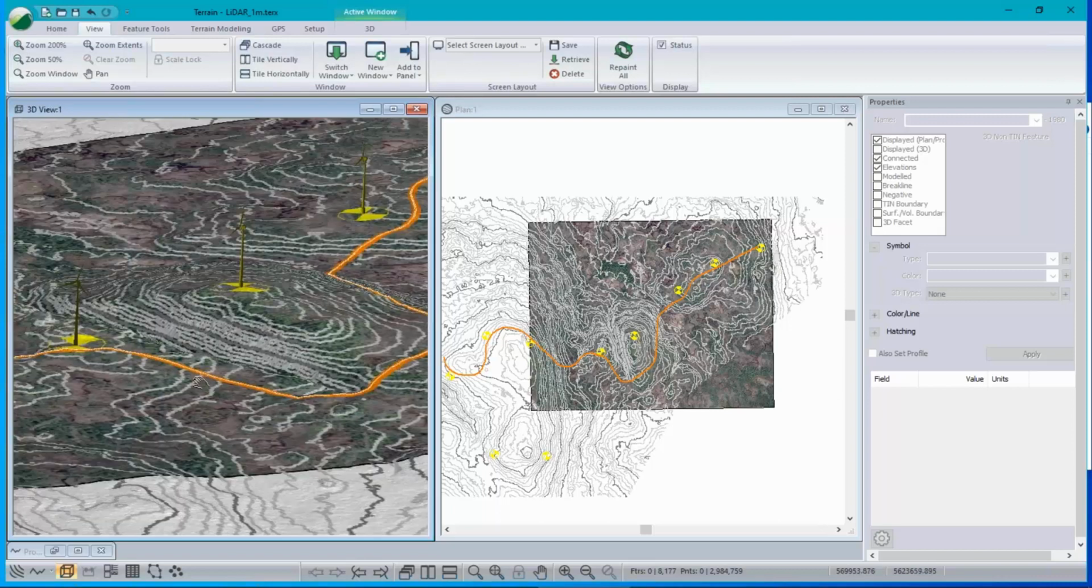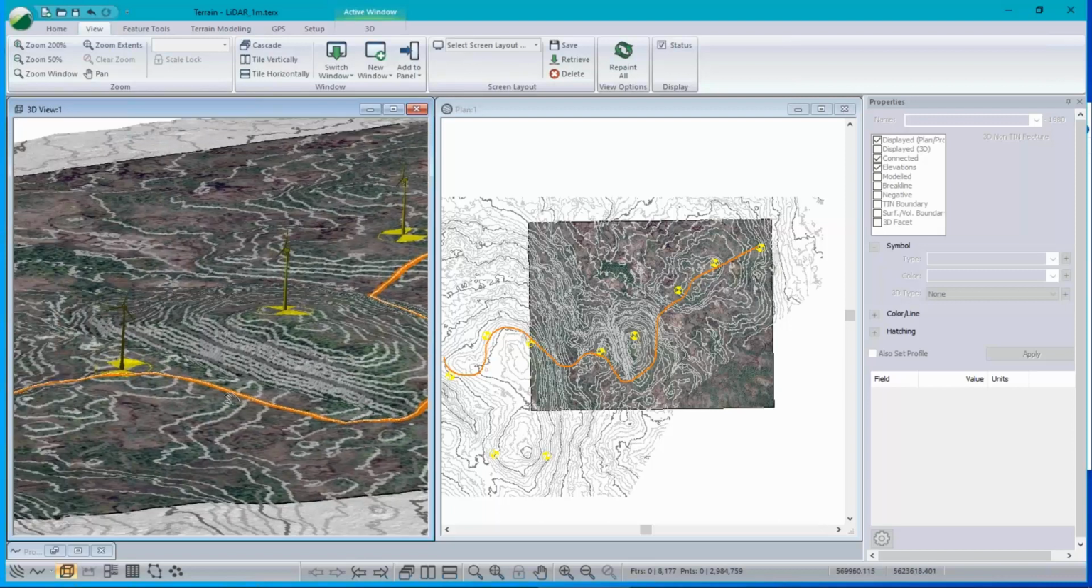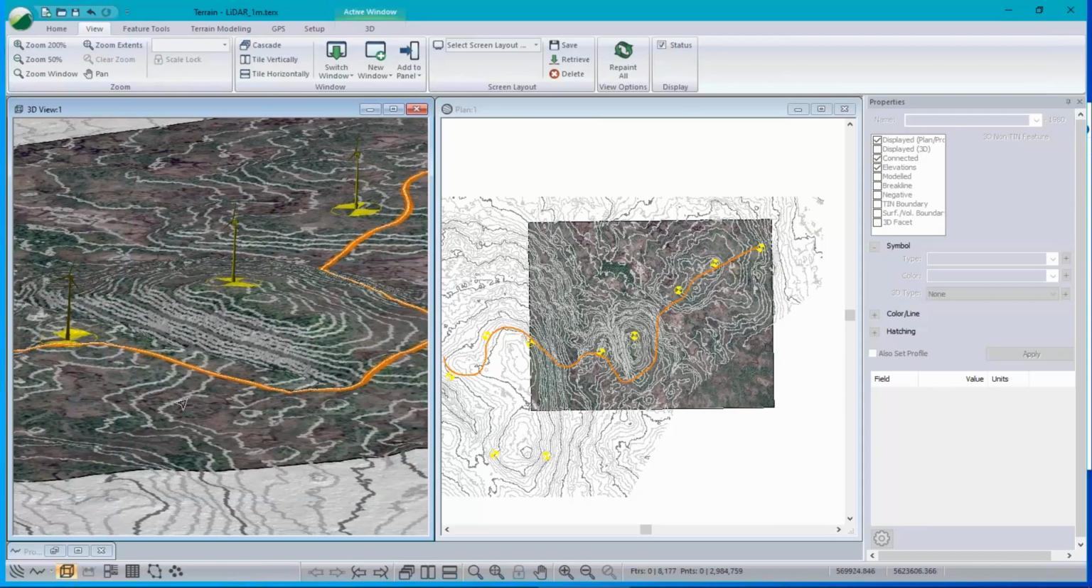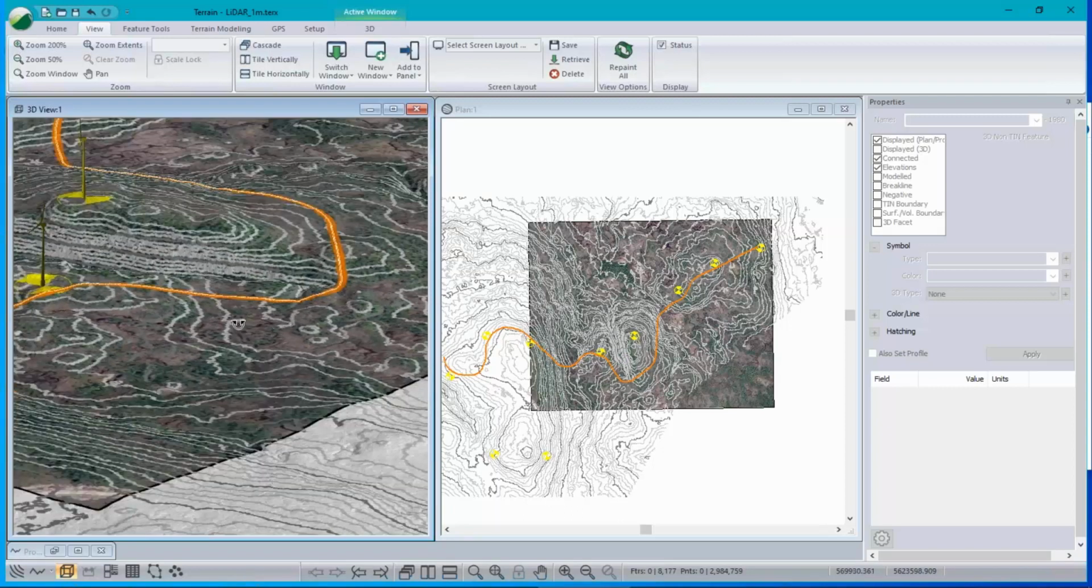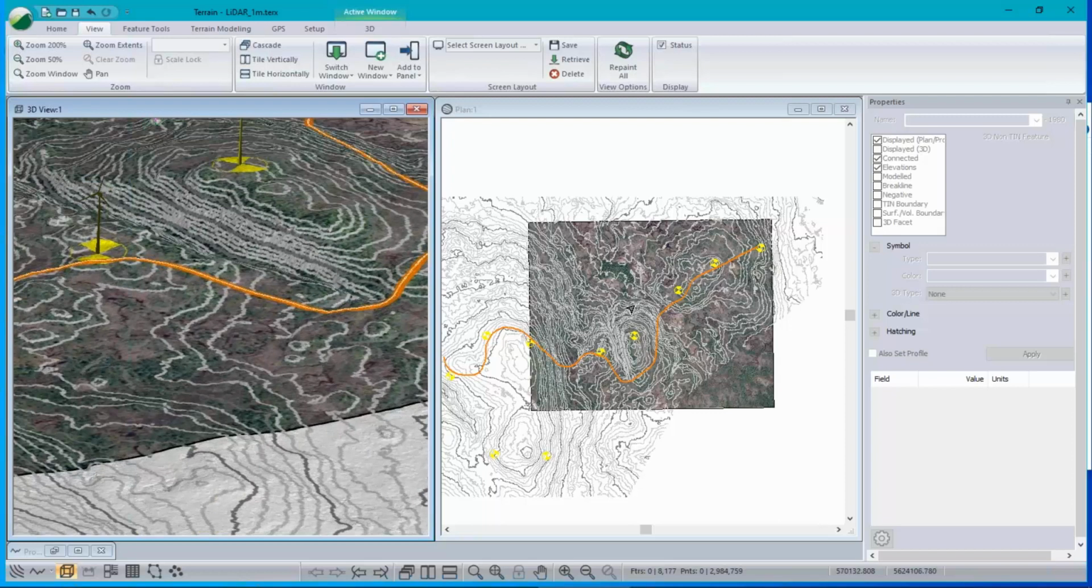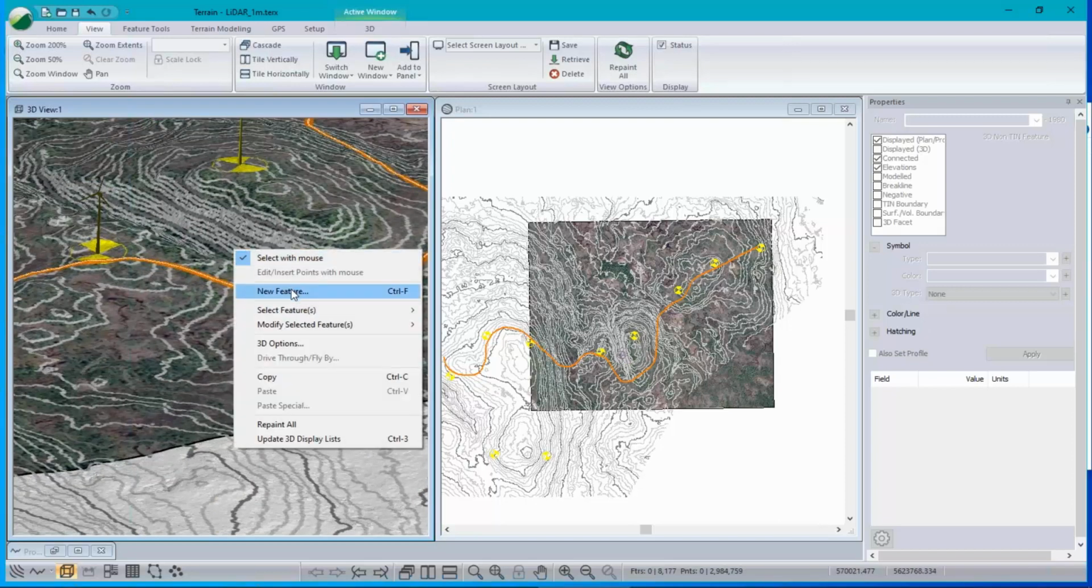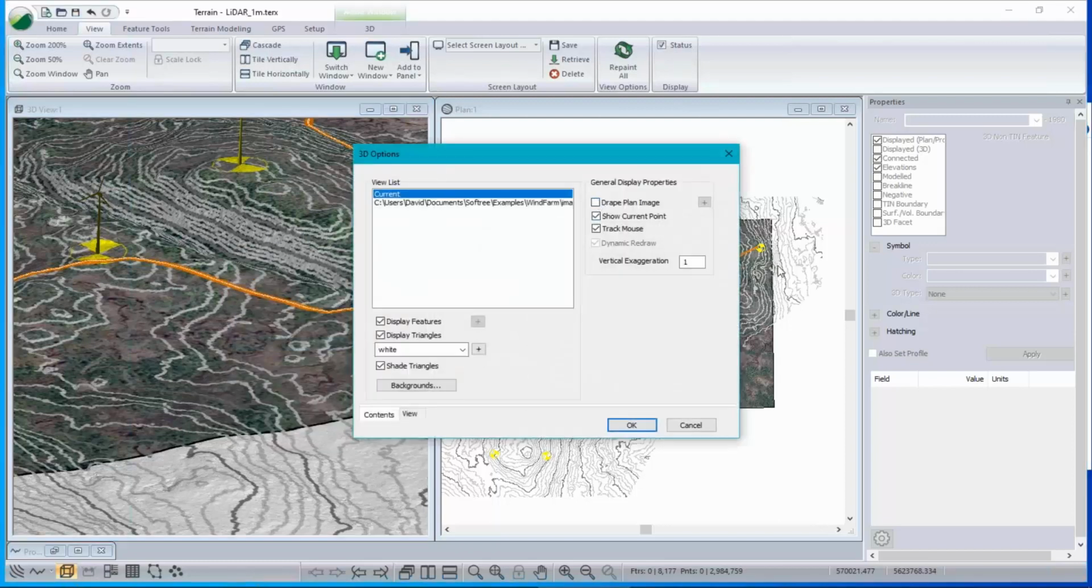The other thing you'll notice is a bit of a performance degradation. If I'm trying to rotate or pan the screen around, it takes a little bit longer when I've got the 3D image draped with the plan image. Let's turn that off. I don't think it's too useful for what I want to show you next. So back to 3D options, let's turn that one off.